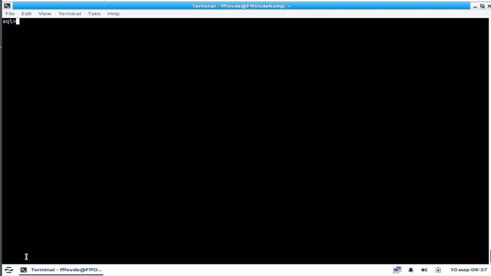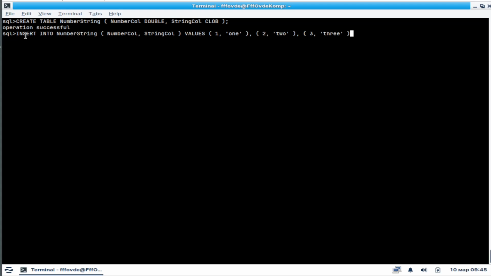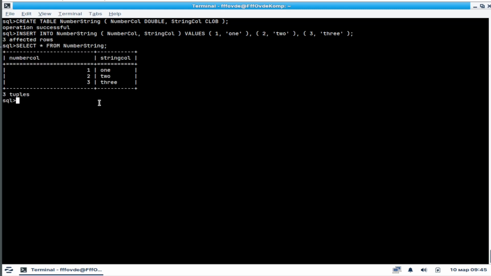I will now clean my screen. For the next example, I will create a new table, and this table will have 2 columns. The first column will be of the type double, and the second column will be of the type clob. I will run this, and then I will enter some values inside of our table. These are those values. So we can now read from our table just to see how our table looks. The first column has numbers 1 to 3, and the second column has those same numbers but as strings.